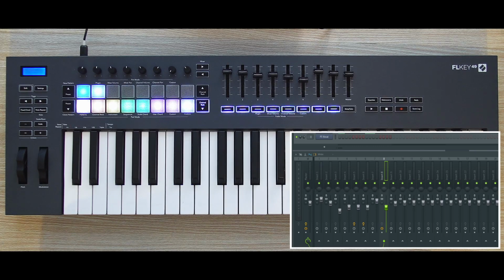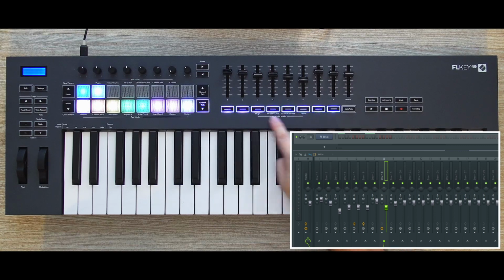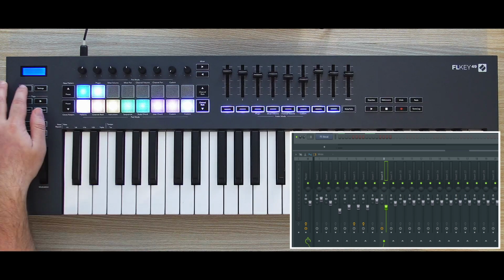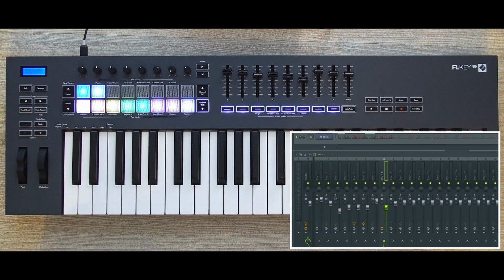FLkey 49 and 61 have 9 vertical faders and 9 buttons below the faders that can perform a variety of functions. I have a pattern going in FL Studio, and I want to use the faders to mix the levels of my sounds. First, hold Shift and select the button labeled Mixer Volume. This gives me control over the mixer lanes.